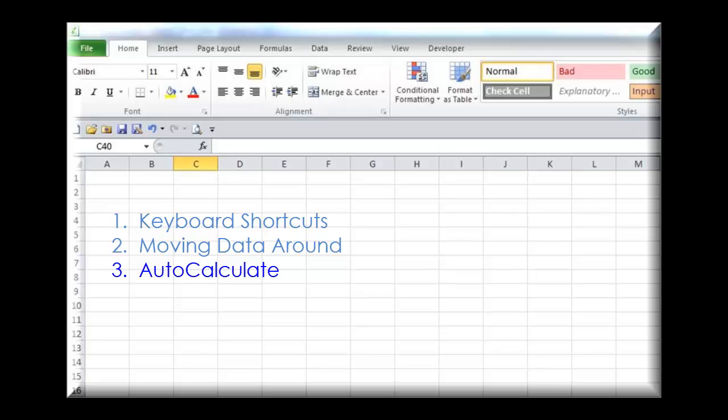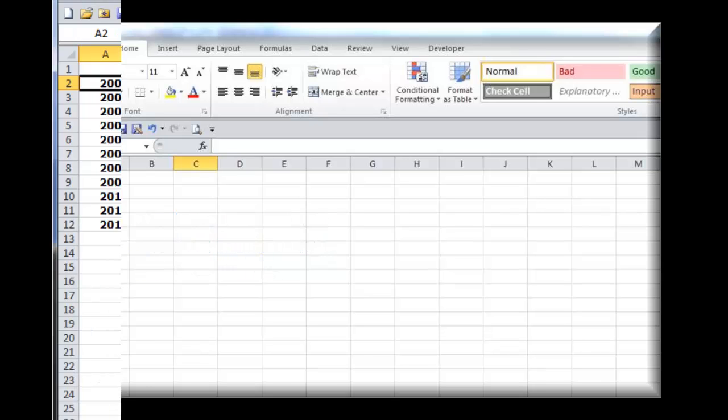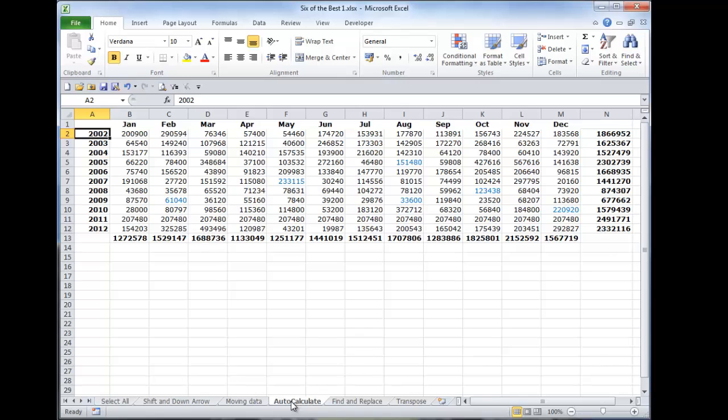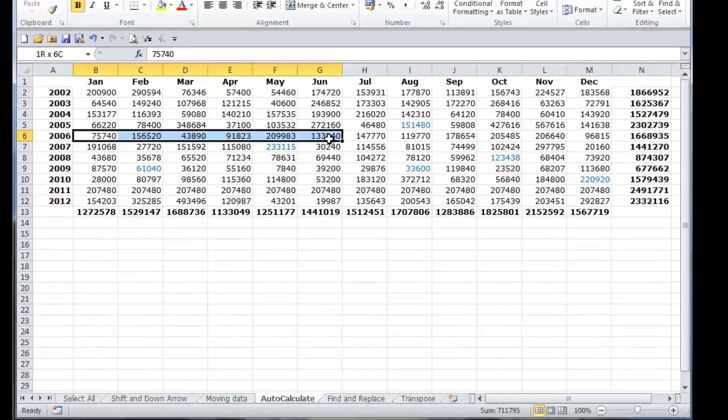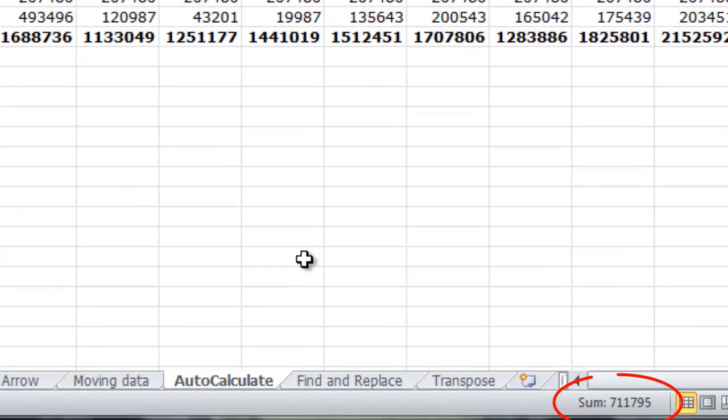Next, we have auto-calculate. These figures represent a company's turnover in the last 10 years or so. I've put in row and column totals, but what if I just want to add a few random numbers together, perhaps to answer a question from the boss? If she asks, how much did we turn over in the first 6 months of 2006? Just do this. Select the numbers and look at the bottom right of your screen to find the total. And that's auto-calculate.